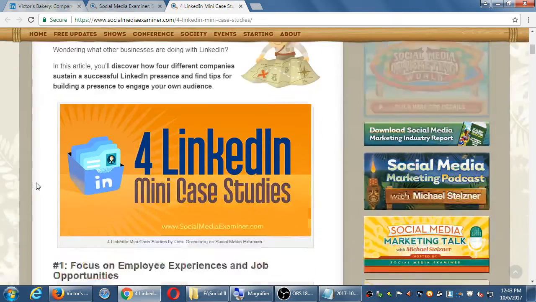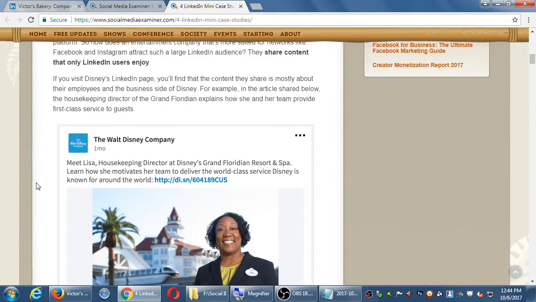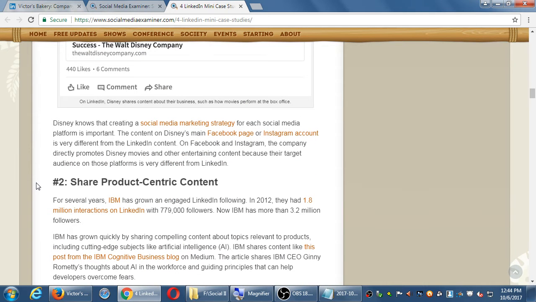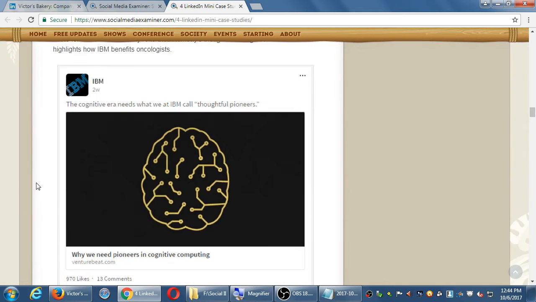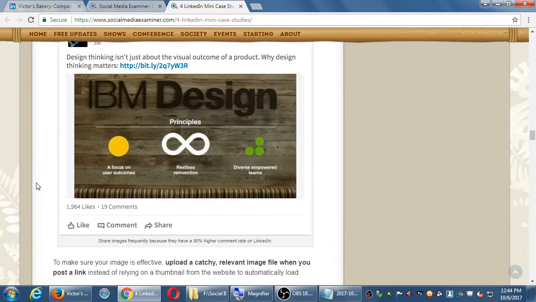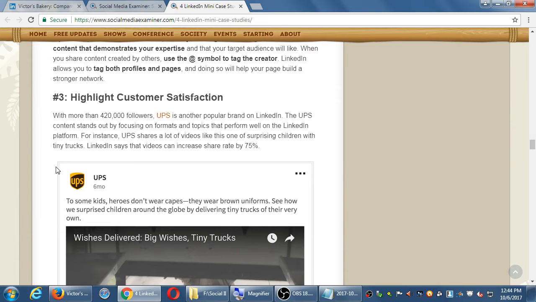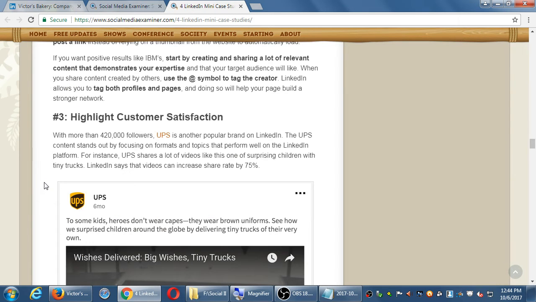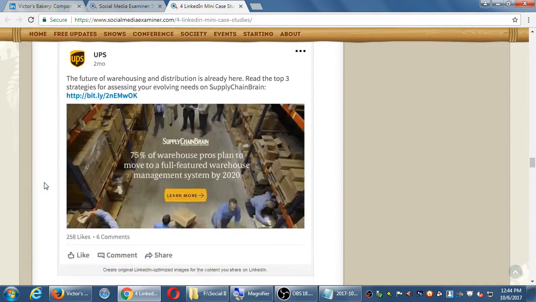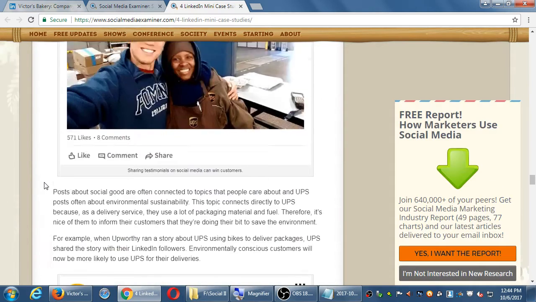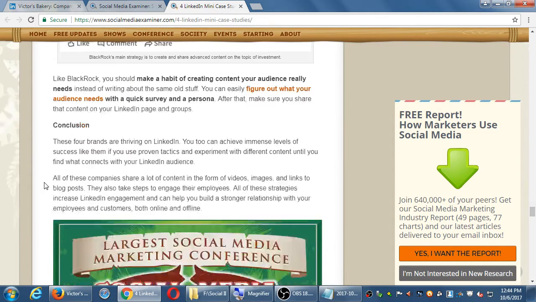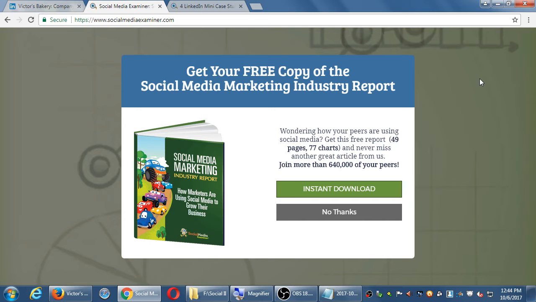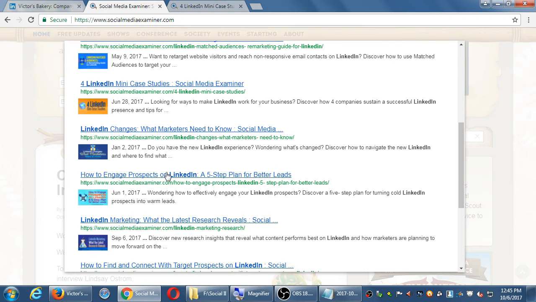Let's see, 4 LinkedIn mini case studies, 1 focus on employee experience. So they have the example of Disney. Share product-centric content. Mentioning IBM. Highlight customer satisfaction. So these are ideas from big companies, what has worked for them on LinkedIn. So I would browse this site and try to get ideas how to engage prospects on LinkedIn.